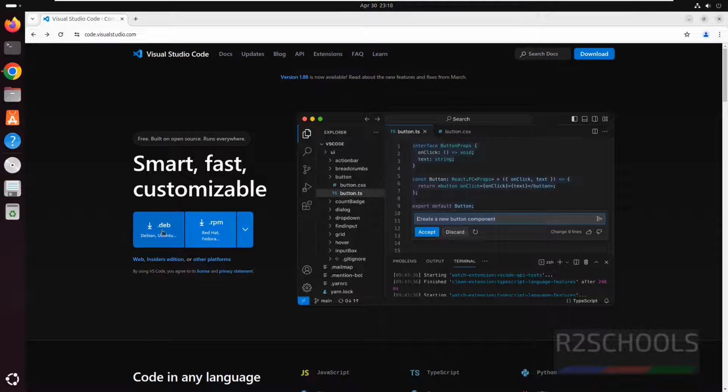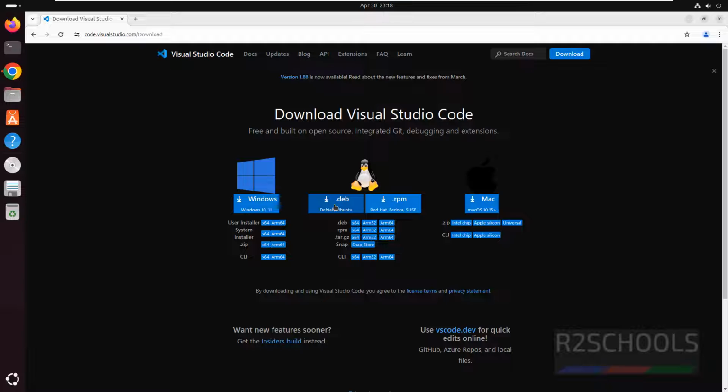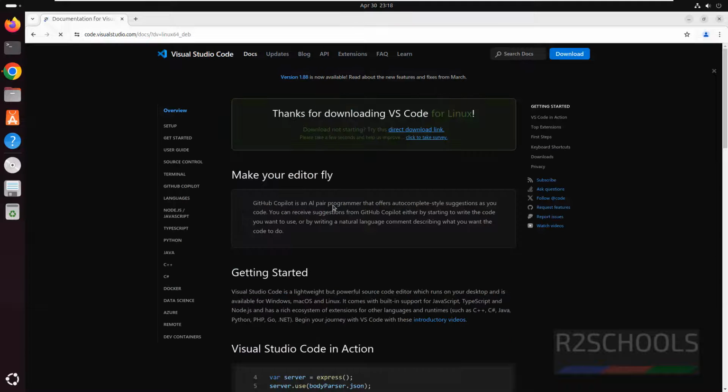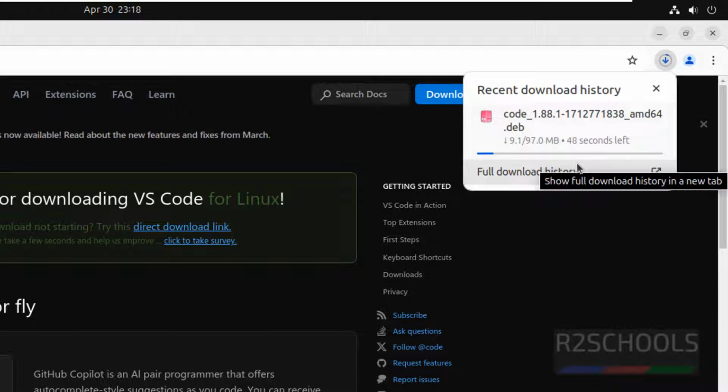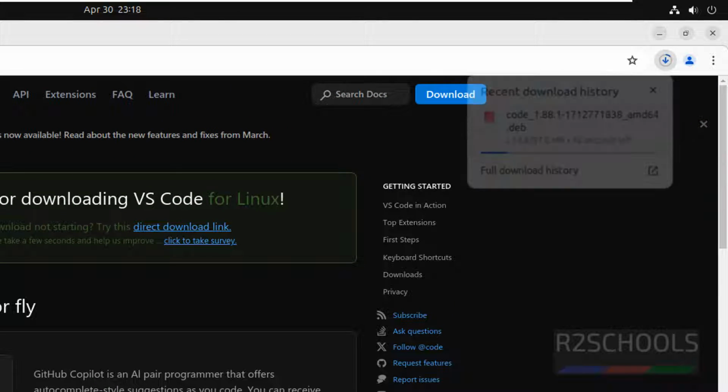Click on download or click on this .deb package. Okay, click on download, click on .deb. See, download has been started and its size is 97 megabytes. Wait until this download completes.